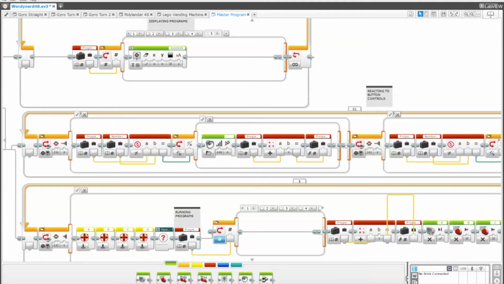Now that we're done looking at the first part of the program, let's look at the second part. As you can see by my comment, it says reacting to button controls. This is where everything in the master program basically takes place. First, we have a switch, and this compares the buttons. It says if the down button is pressed, symbolized by 2, then program count and number of programs will be put into this math block.